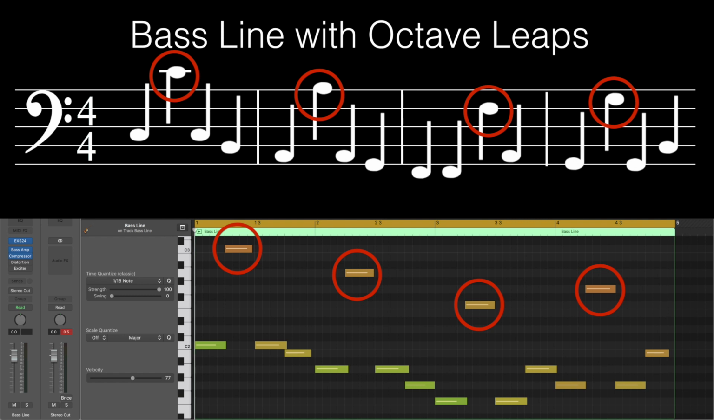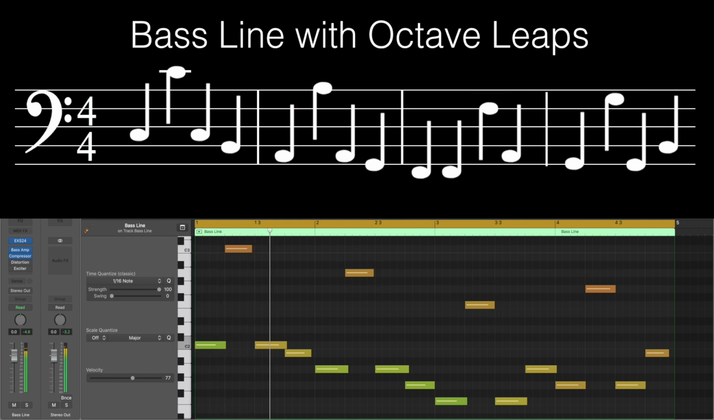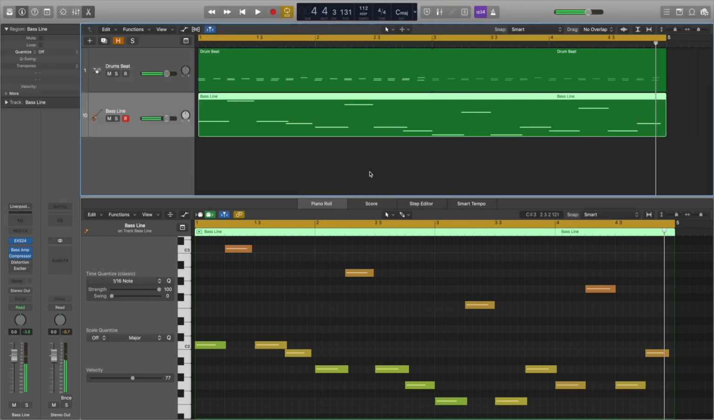Here's what it sounds like. As you can hear, it's a very simple but energetic trick that has really brought the bass line to life.